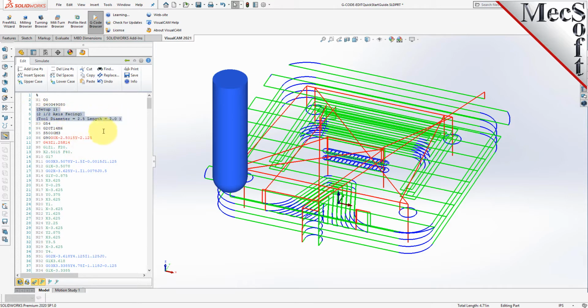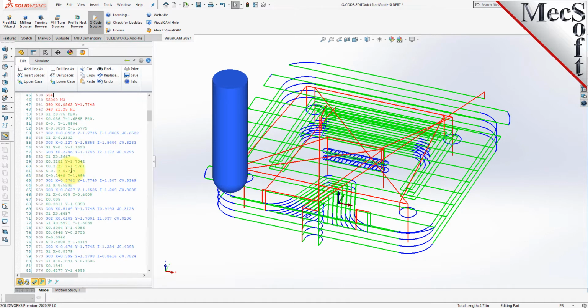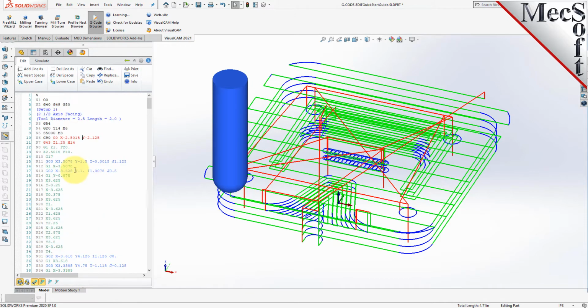Now you also notice that the G-codes do not have any spaces in them. Sometimes it's easier to read if you insert spaces between the actual G-codes. So we can go ahead and add some spaces. We'll pick Insert Spaces from the Edit tab, and you'll see that spaces were added between the G-codes throughout the entire G-code file.